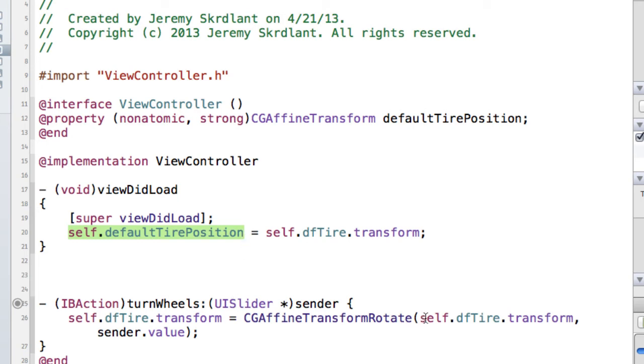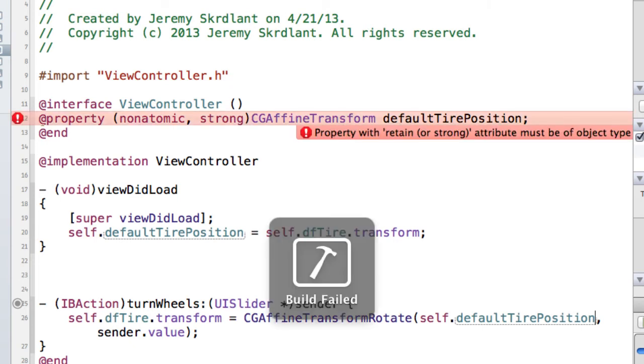Then down here, instead of doing our DTire, we're always going to rotate from the base forward location. So we can do self.defaultTirePosition. And now if we run it, so we're taking a transform and we're rotating so many degrees off of the default center forward position. So not going off of where it was before, so it's not adding.